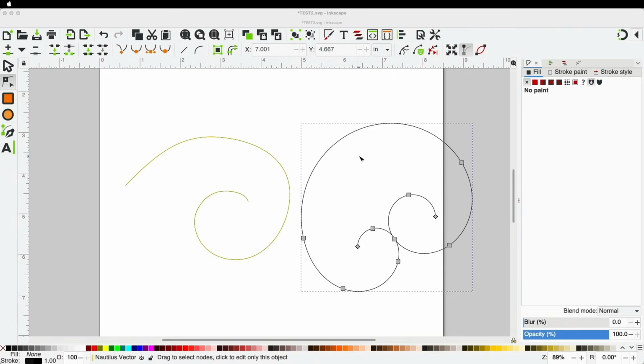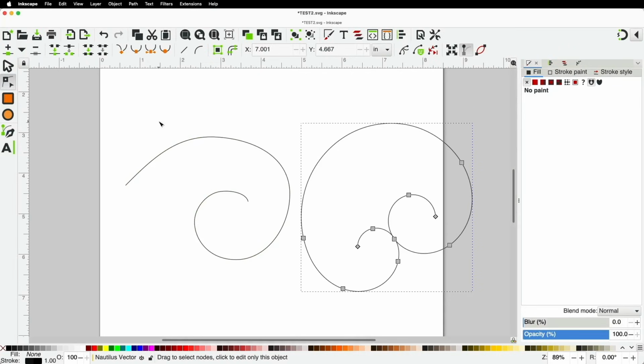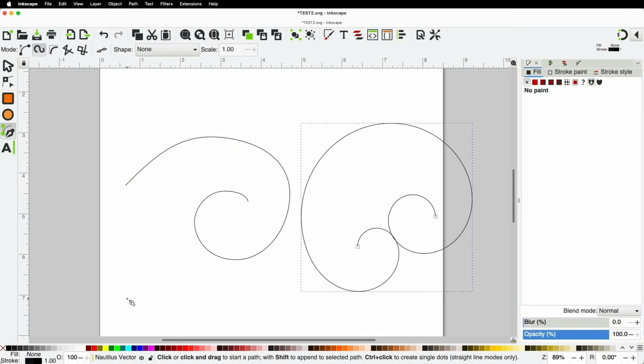Okay, one other thing. I've showed you how to make smooth curves. Well, what if you want a sharp corner? I'll actually demonstrate that. We'll start with another curve. We'll just draw it out here in space somewhere.